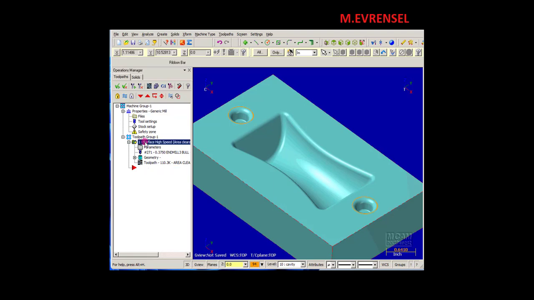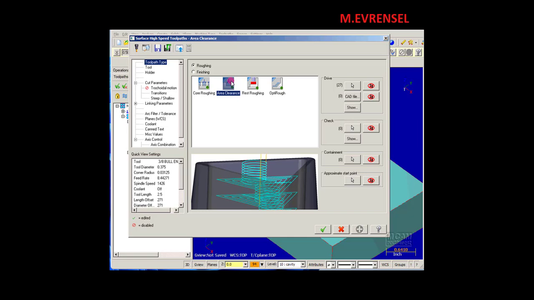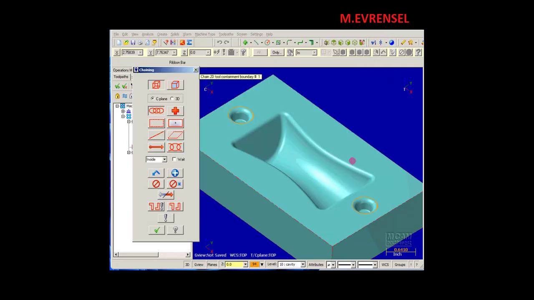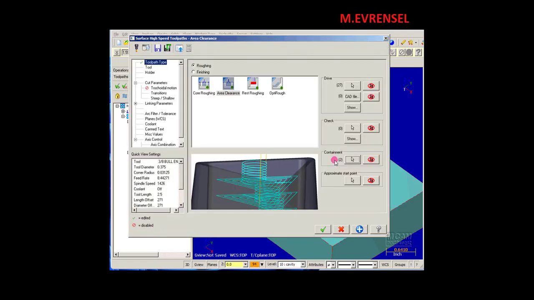Pick up this first operation, right-click, and copy after into the parameters. Then we're going to leave it as an area clearance. However, now we need to set up our containment boundaries. So we'll go out and select them. That one and that one there. You can see those are added here.